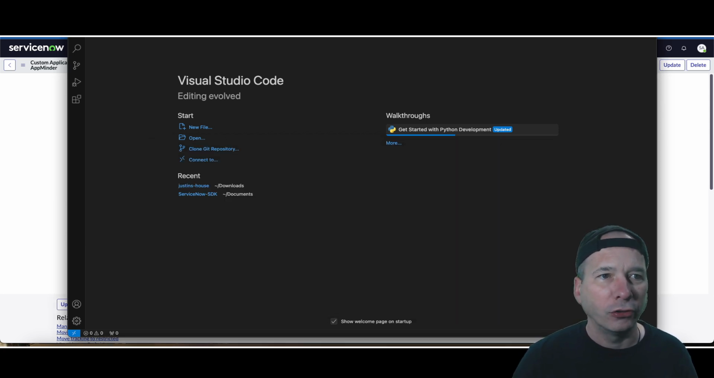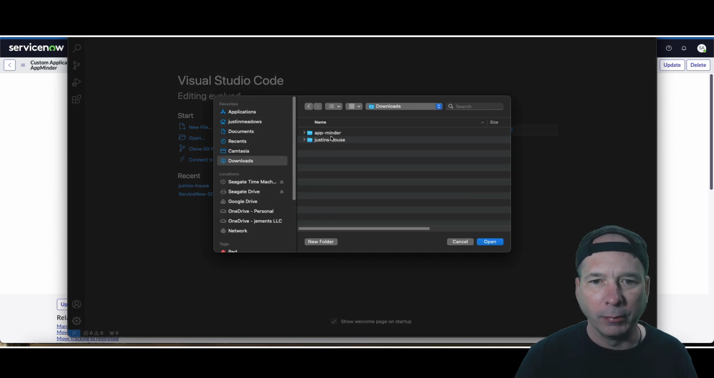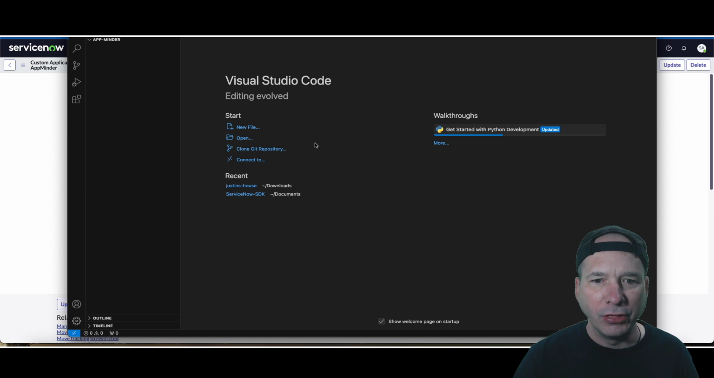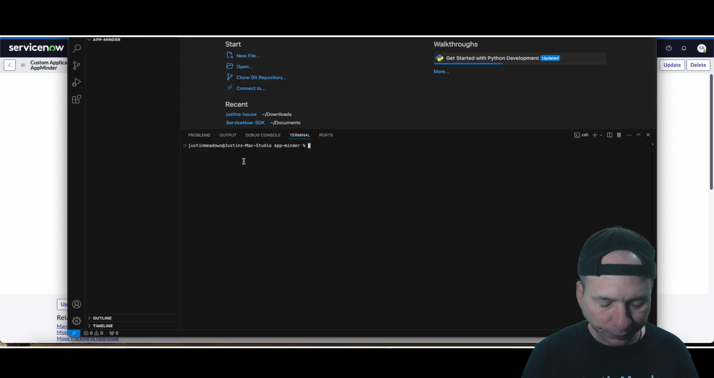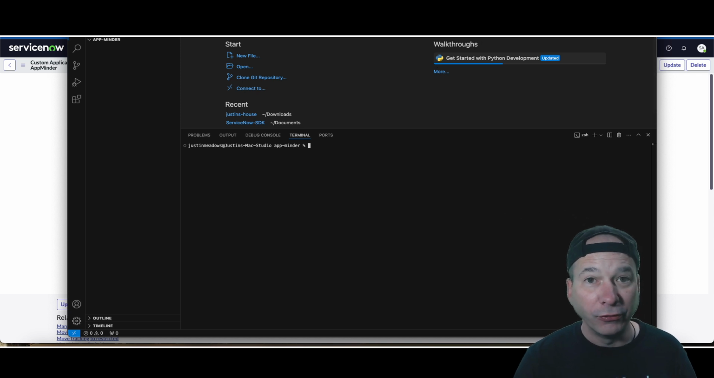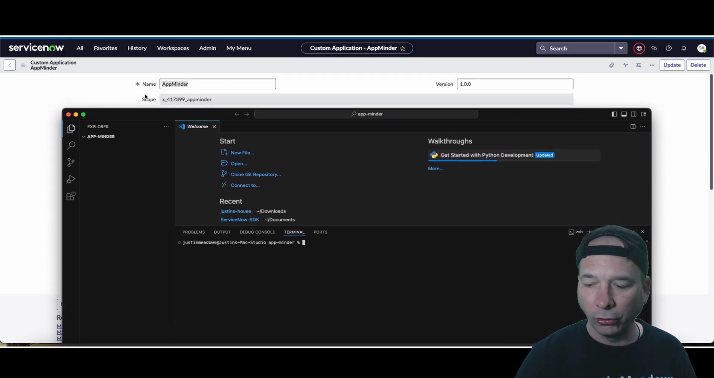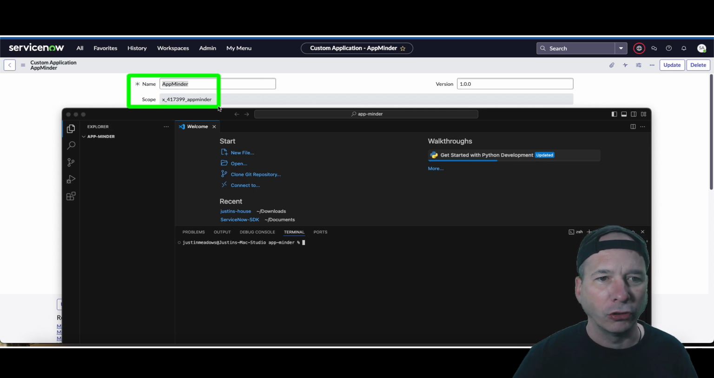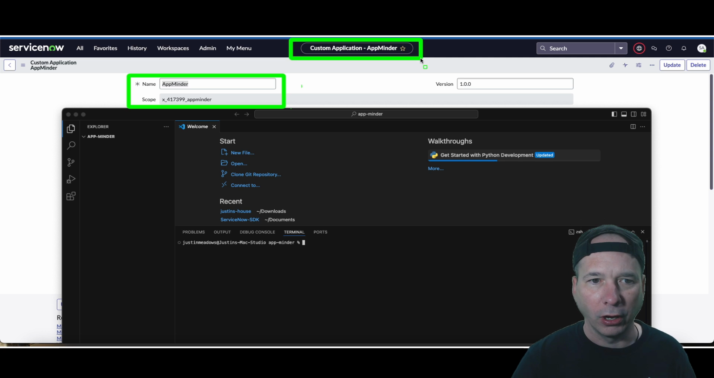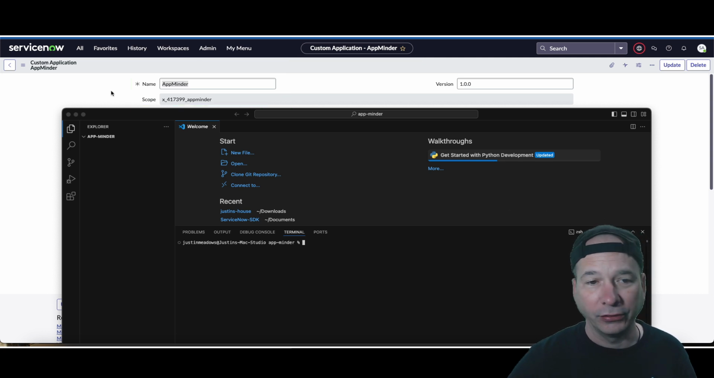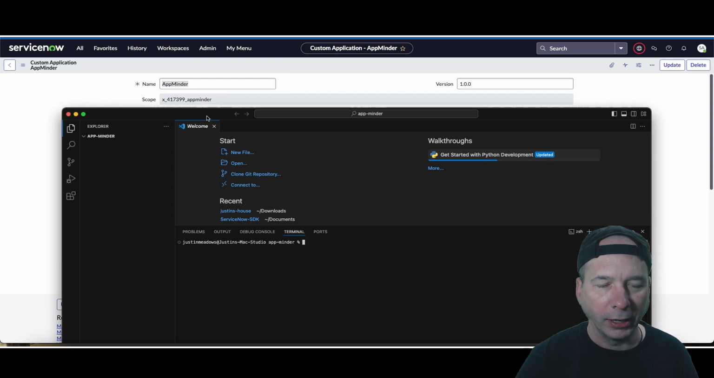And so I've got AppMinder, so we'll go over here to Visual Studio Code. We'll open up that same folder in my downloads. There's AppMinder, and then I'm going to open a new terminal window just like we did with the previous one. And I need to just convert that application using the Now SDK. So if we look behind Visual Studio Code, I have the application scope up there on my PDI for my custom application that's called AppMinder, and it's actually using that same scope prefix 417399, which actually doesn't apply to my PDI, so this should be fun.